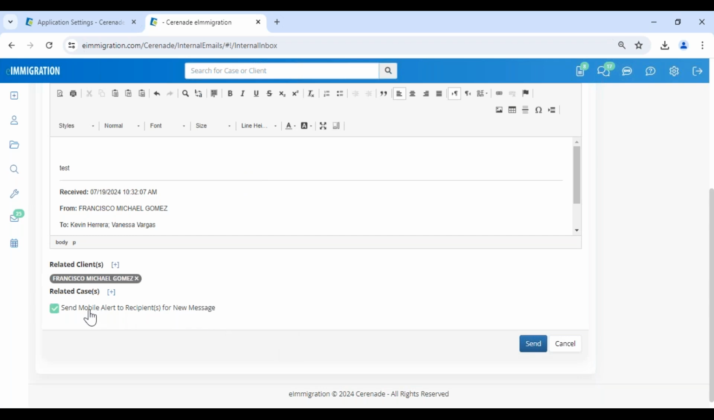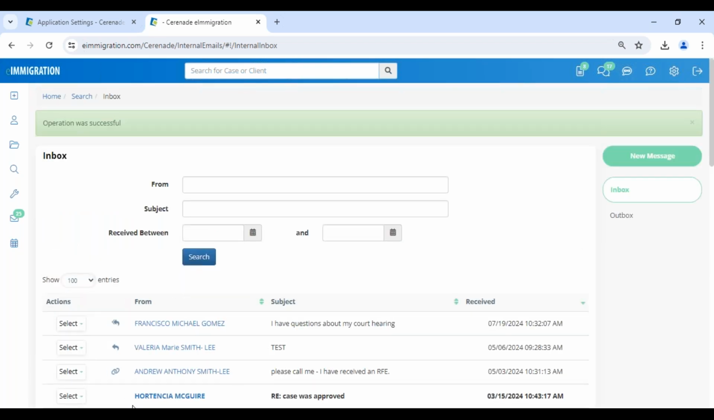And I can also send him a text message alerting Francisco, hey, you need to log in to the client portal because I sent you a message. Remember, the reason it's more secure is because everything is encrypted in the client portal. So you're just letting them know they need to log in to read the message. Let me know if you have any questions about messaging.